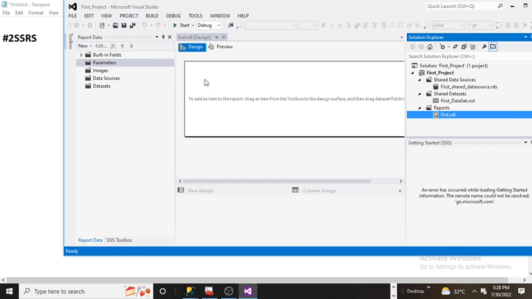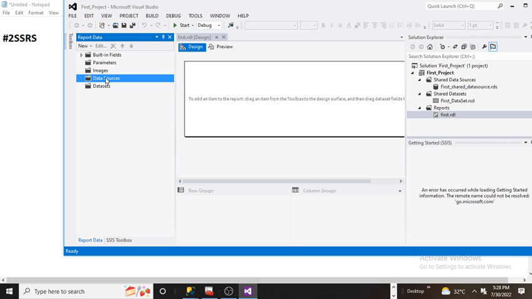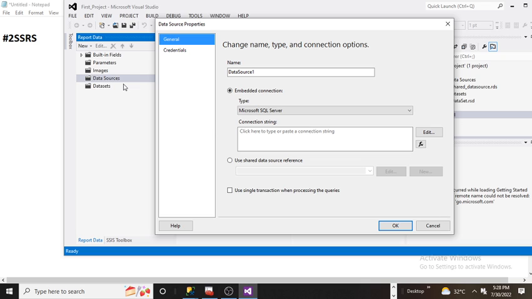If you open your first RDL, you will see the multiple folder like structure here. You need to see there is a folder called data sources. Just do a right click and click on add data source. Here we have an option: do you want to create a data source that is report specific, or do you want to use the earlier one? I want to use the shared data source.